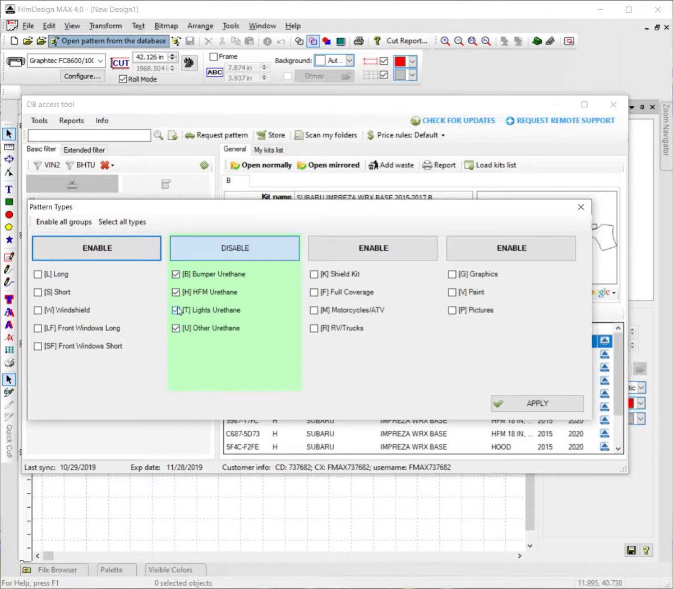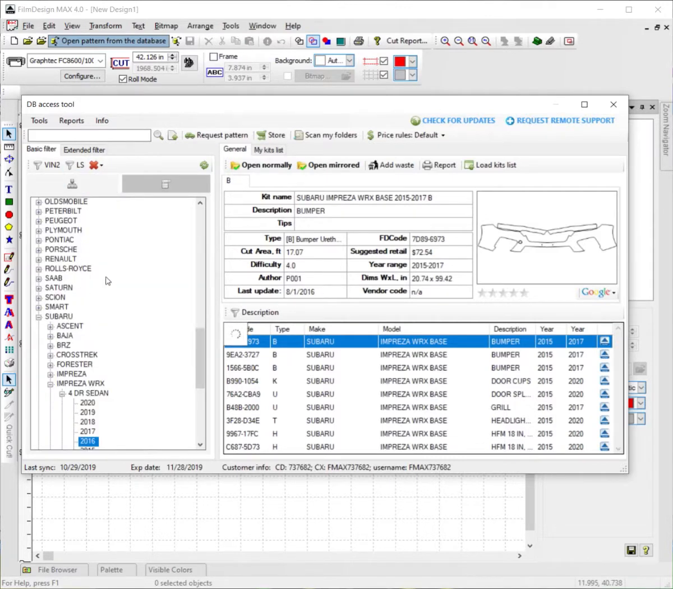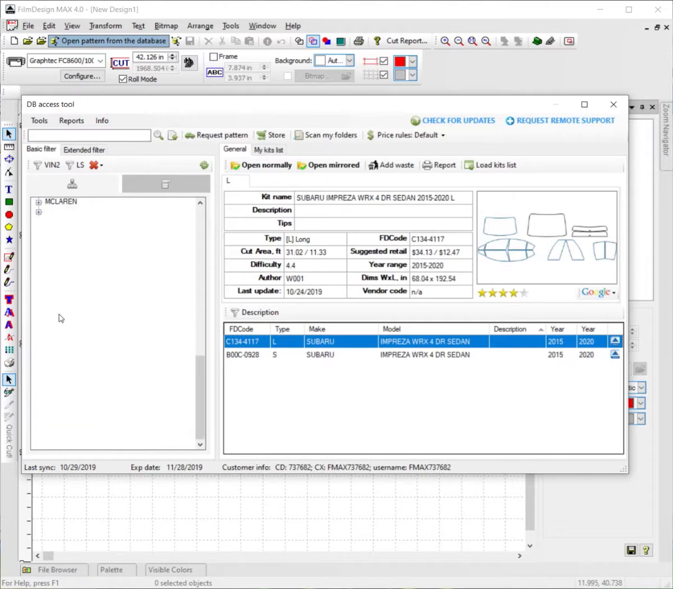If you want to unselect a couple of the ones that are highlighted, you can, or select everything. You just want to make sure that if it's all enabled, you have certain ones selected underneath which ones you'd like to show up properly. Once again, hit apply and you'll see that the entire BHTUKFG is listed here. Once it loads, it will bring up all those different pattern types and show up in here accordingly. Once you do so, it'll pull up each individual one.